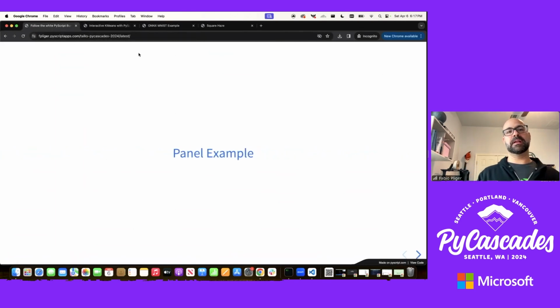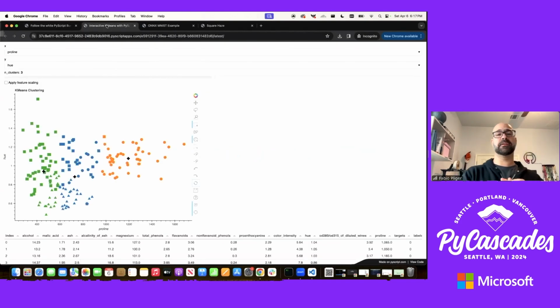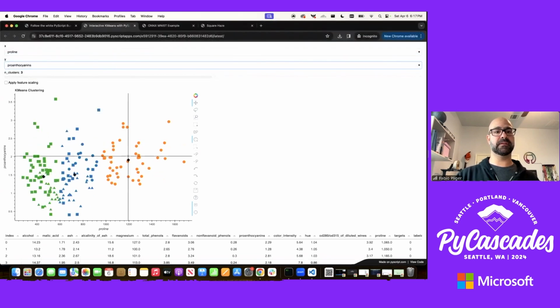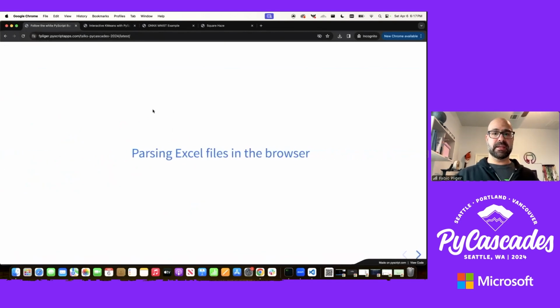See another example, running Panel. Panel is a visualization library for Python on the browser. In this case, it's running k-means with n clusters. And if I just interact with the plot, it's interactive. I can change my data set, my visualization and whatnot. You can do things like parse Excel files in the browser, which for JavaScript is notoriously hard. And you can just go and use pandas and do that with Python. You can do SQLite.